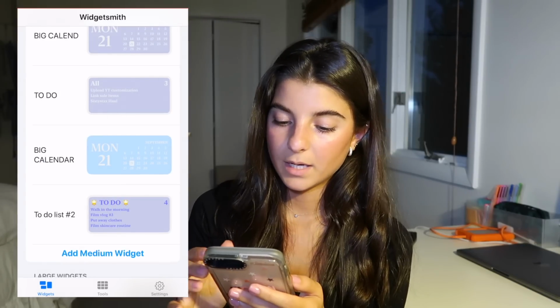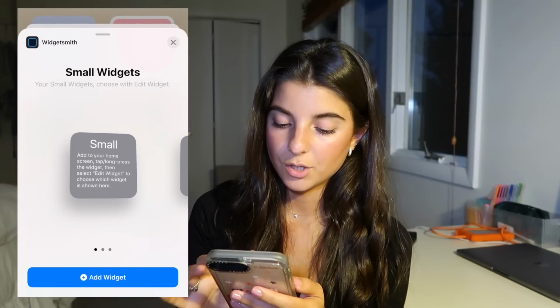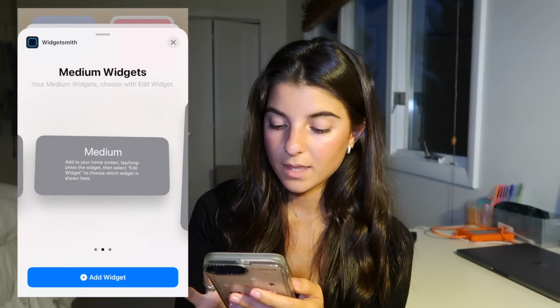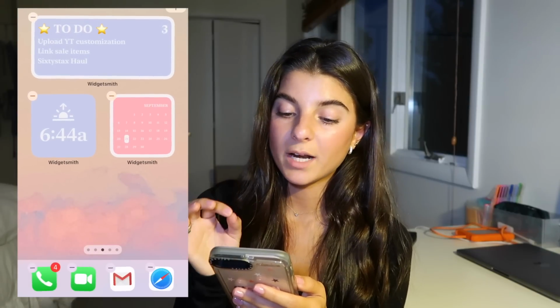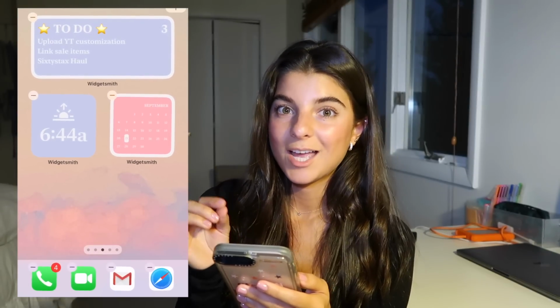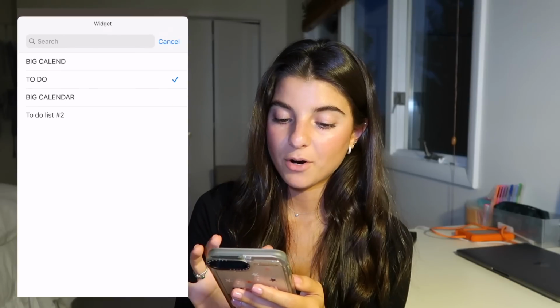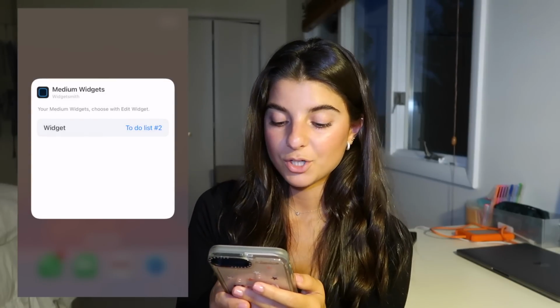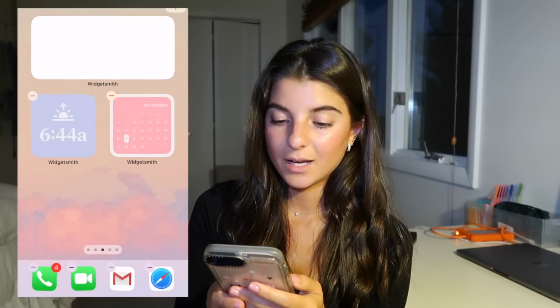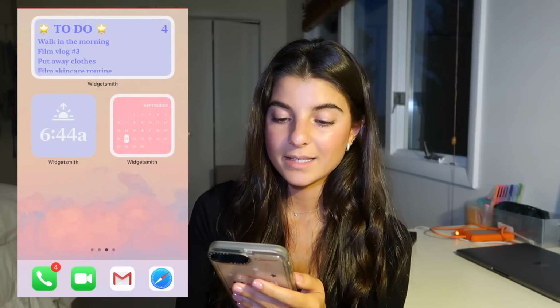Save. I'm gonna hit the plus sign, and then I'm going to go down to Widgetsmith, medium, add widget. So the one that uploaded is my previous to-do list. So what we're gonna do again is tap it, tap the gray bar, hit to-do list number 2, and then there we go. That is our to-do list.